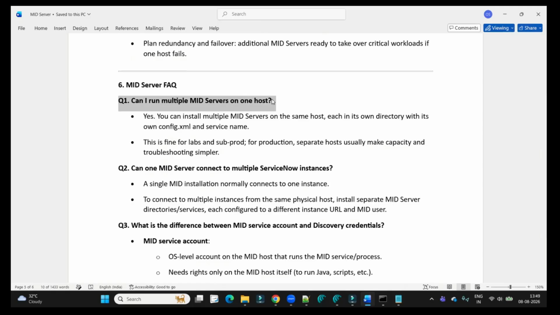The only thing you have to make sure is that the service name should be different. That's what we have done already. In your instance, you may have to create one for development, one for production, one for QAT. All these things need separate MID servers for separate instances. So that's what is possible.